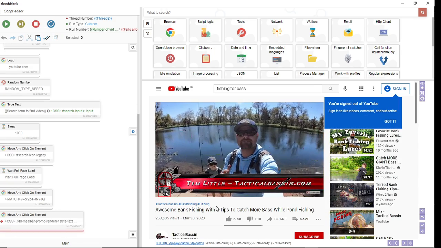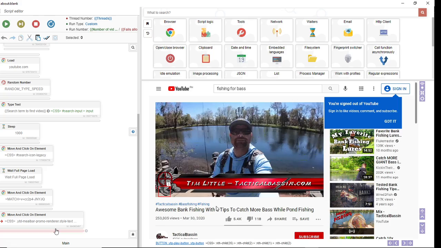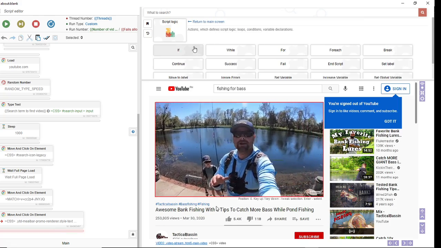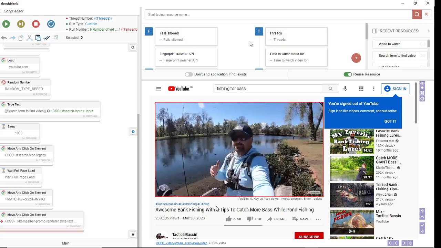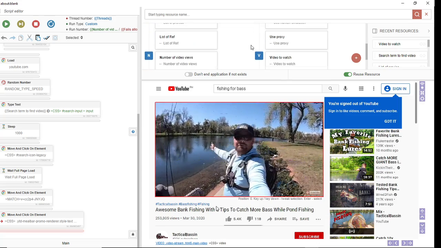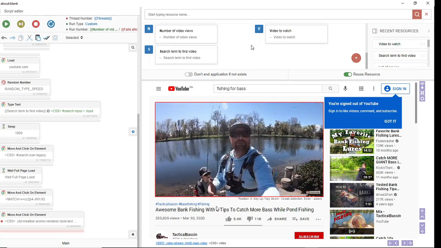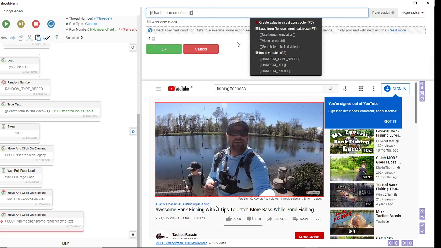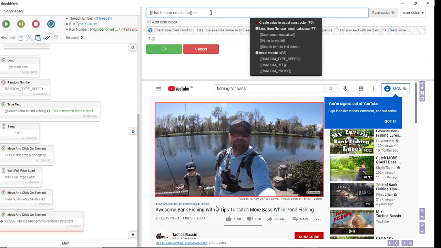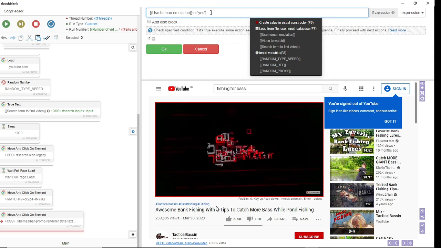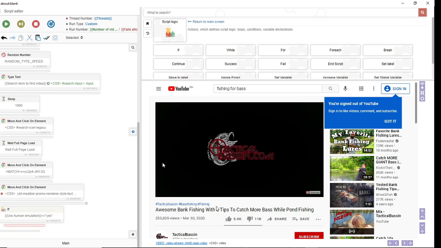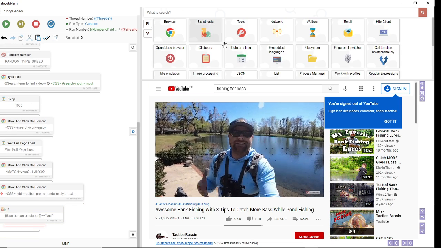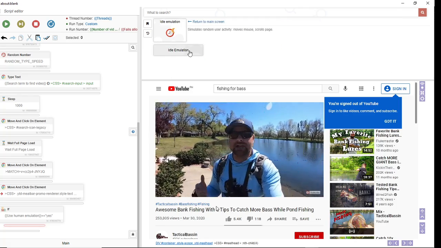Okay, then once we're here, use the force loop: use human emulation equals yes. In other words, if we have the checkbox checked to use human emulation, then I want you to act human. Then we're going to do idle emulation.